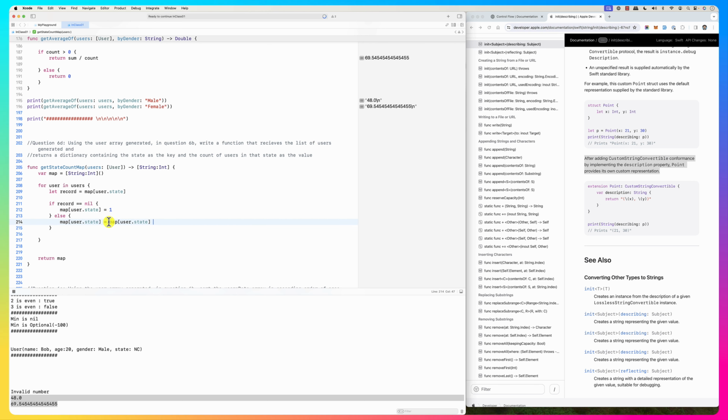But then it will ask us to unwrap, because this could be an optional. Actually, we can do record here. But anyhow, that's what we're doing, right? So basically I can do record, unwrap it with this, and here we are. Now we can test this out.